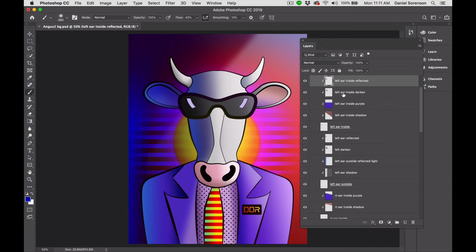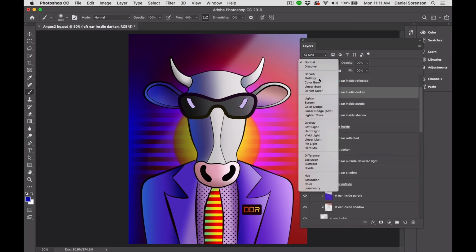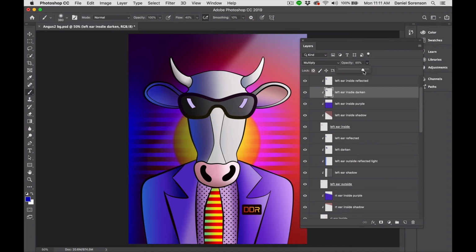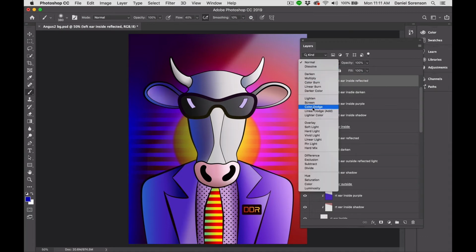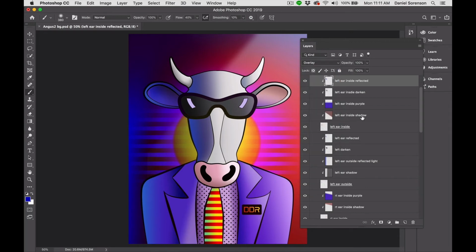The inside ear darken, I will put on multiply just to get it darker, and I really like it quite dark. I might try a different blend mode on the ear so that it's not quite so dark. I think I'll go with the overlay. And I do need to add some more color to that end, I think. Fairly happy with that. Let's add some color to the ridge of the nose.